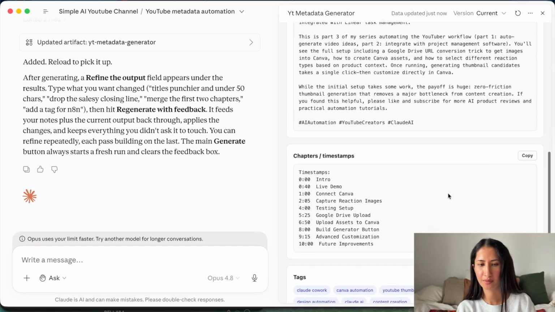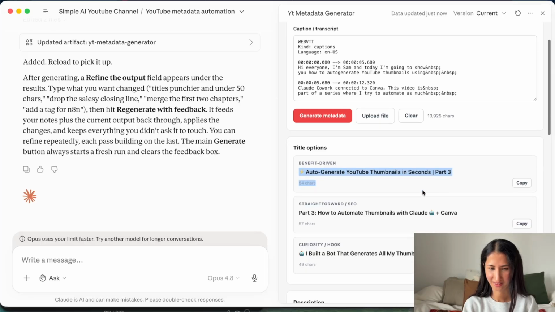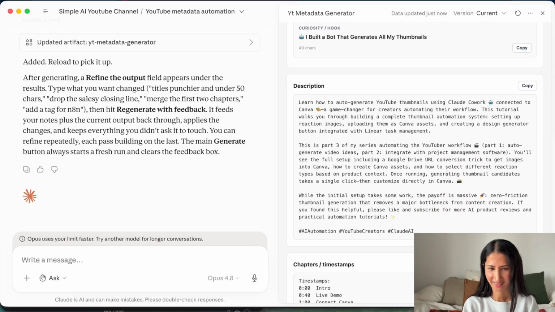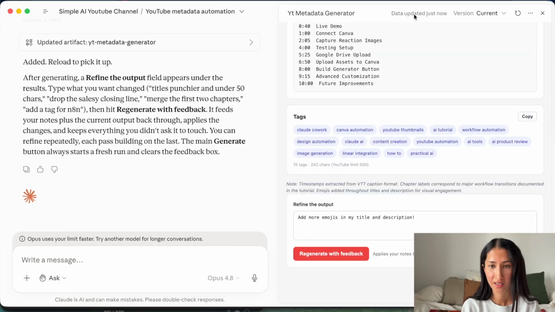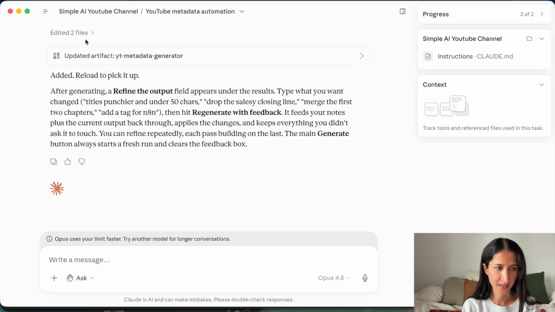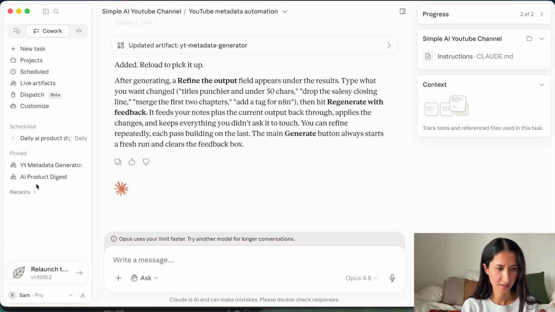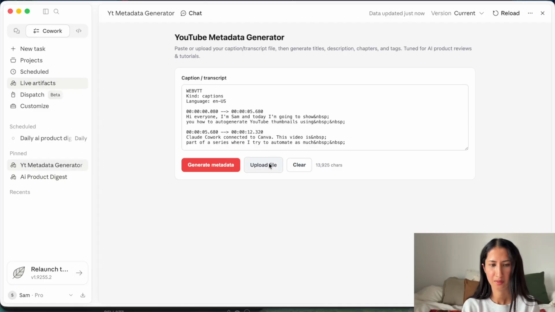Okay, I'm pretty happy with this. For instance, if I say add more emojis, see it added it right here. That's cool. And it added it in my description. Nice. So that is it. We just created this very cool artifact that makes the process a lot easier. I access it by going here and I upload my file or I paste it. We get the file from YouTube Studio and that's it.